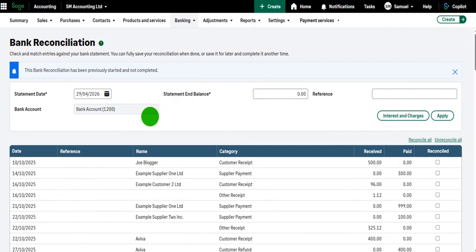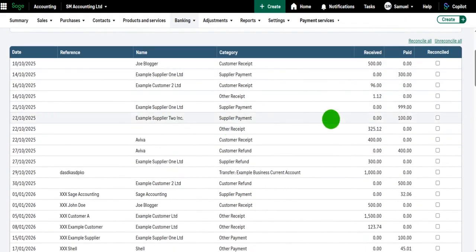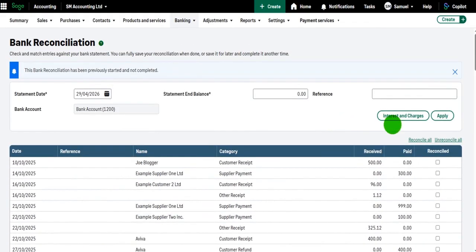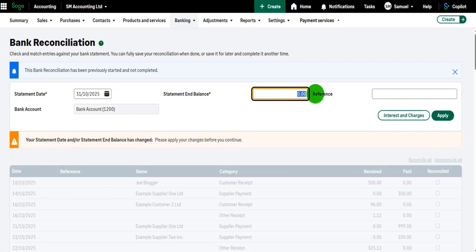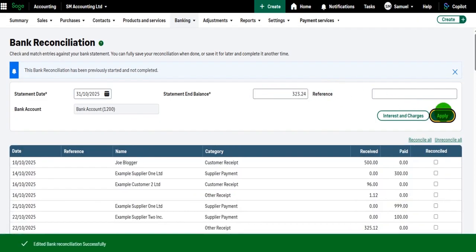Now you may be trying to edit a transaction in the future that's ticked on a bank reconciliation, so you won't be able to edit. The software stops you from editing that transaction. If that's the case, this is where you want to come. You want to untick it and then edit the transaction. Okay, so 31st October 2025, and the amount is 323.24. If we apply that, we can now start our reconciliation.